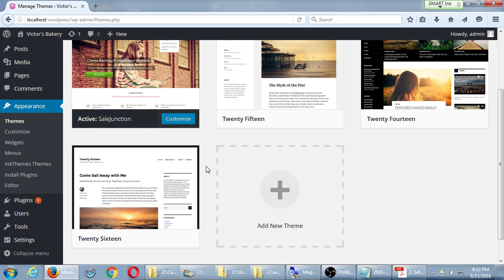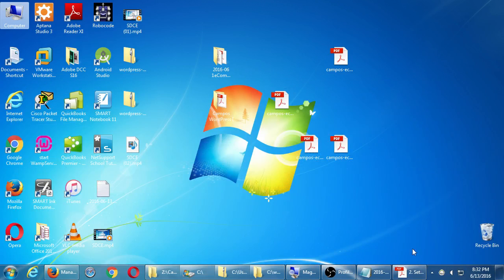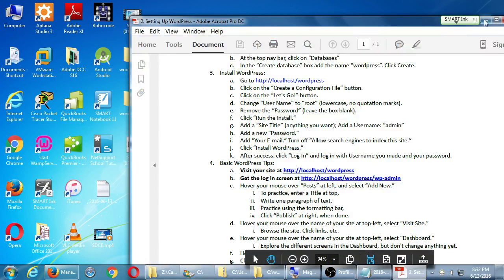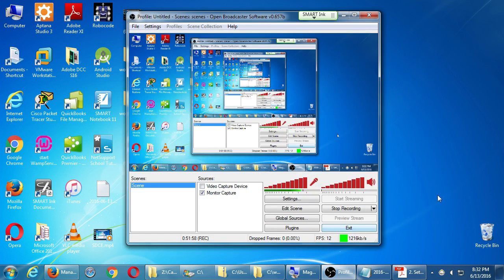So let's take one more break just to make sure we're all on the right spot. Maybe you can play with themes for a little bit. We'll take a 10-minute break. I'll turn the printer back on if you'd like to print handout 2 or 3. When we come back, we'll explore some other aspects of WordPress. And that'll be at 8:42.